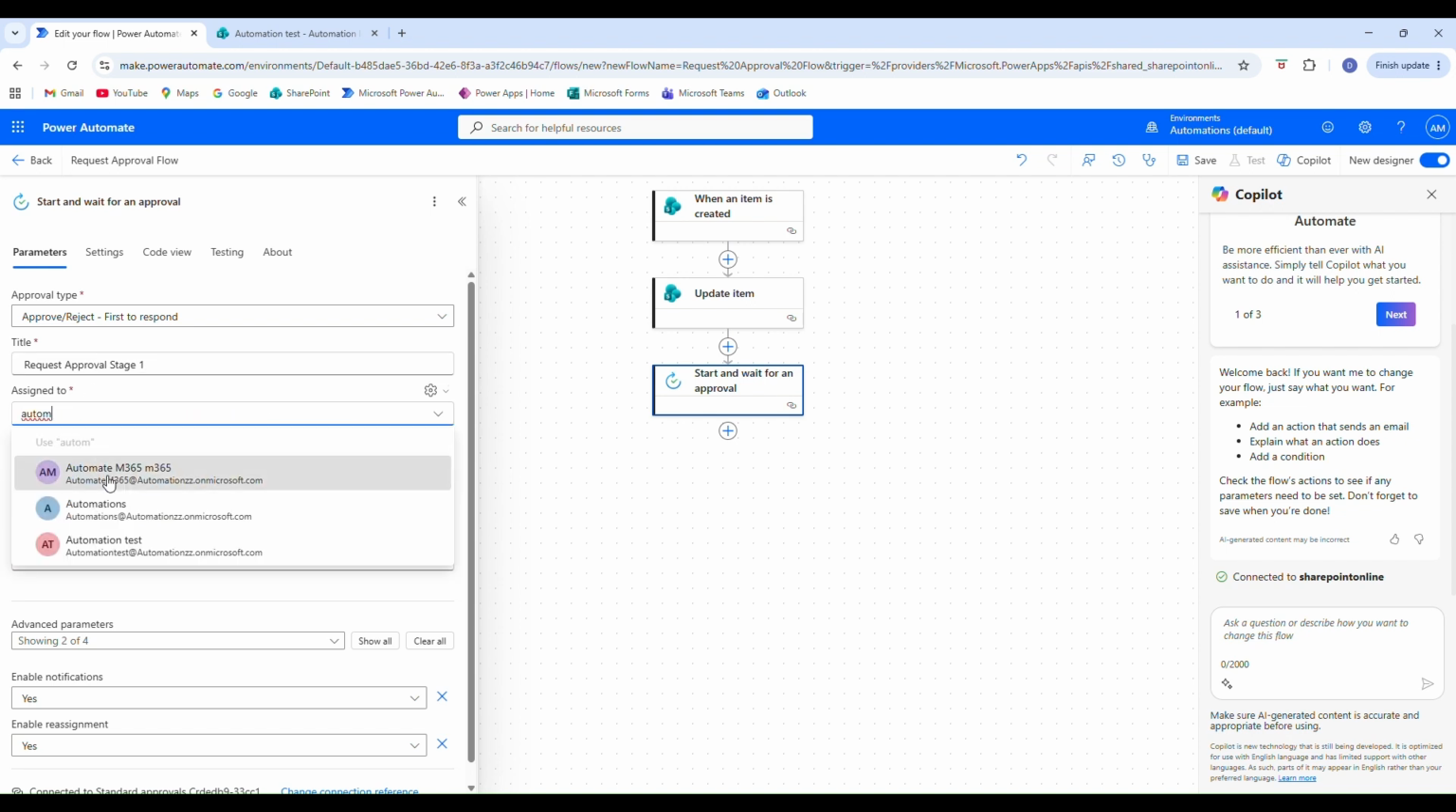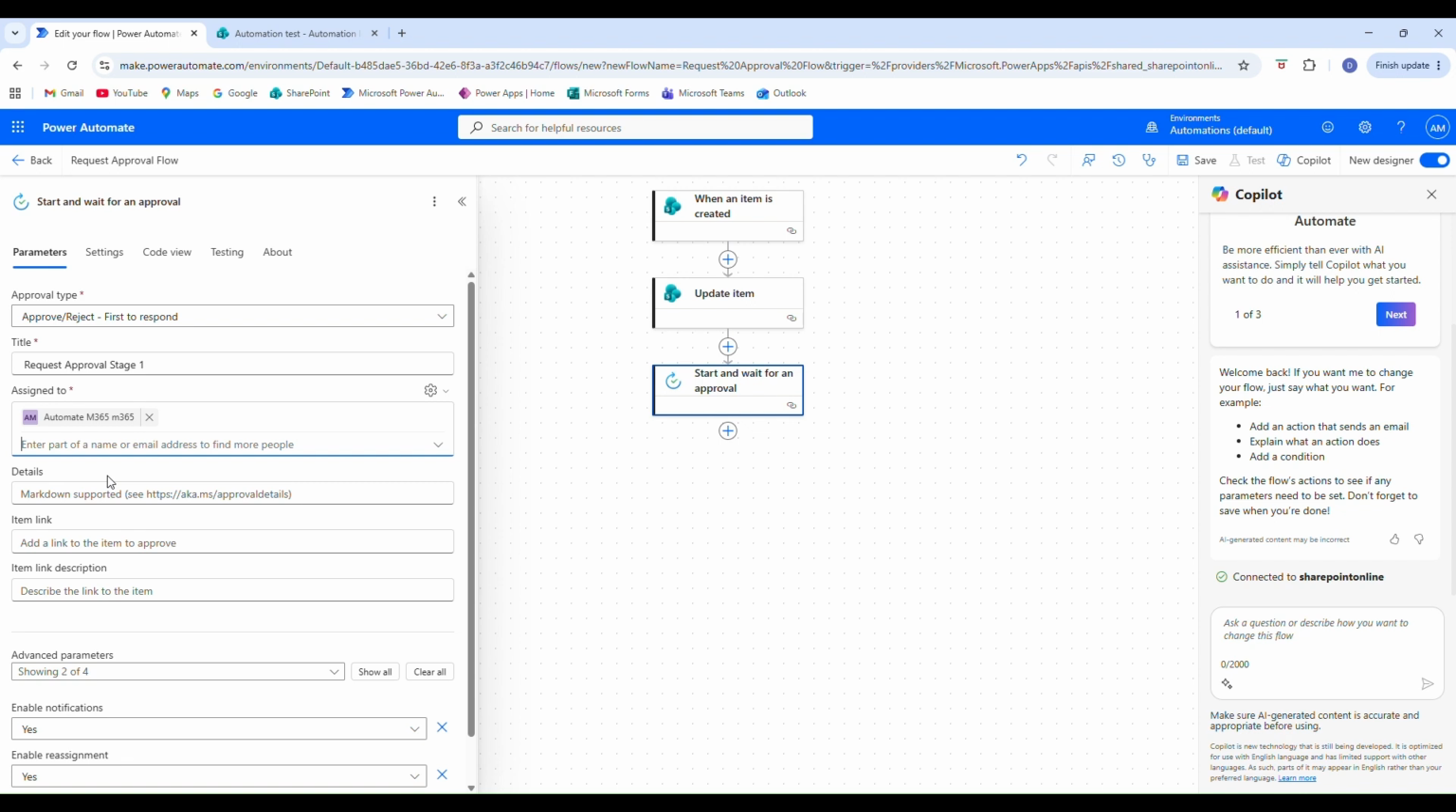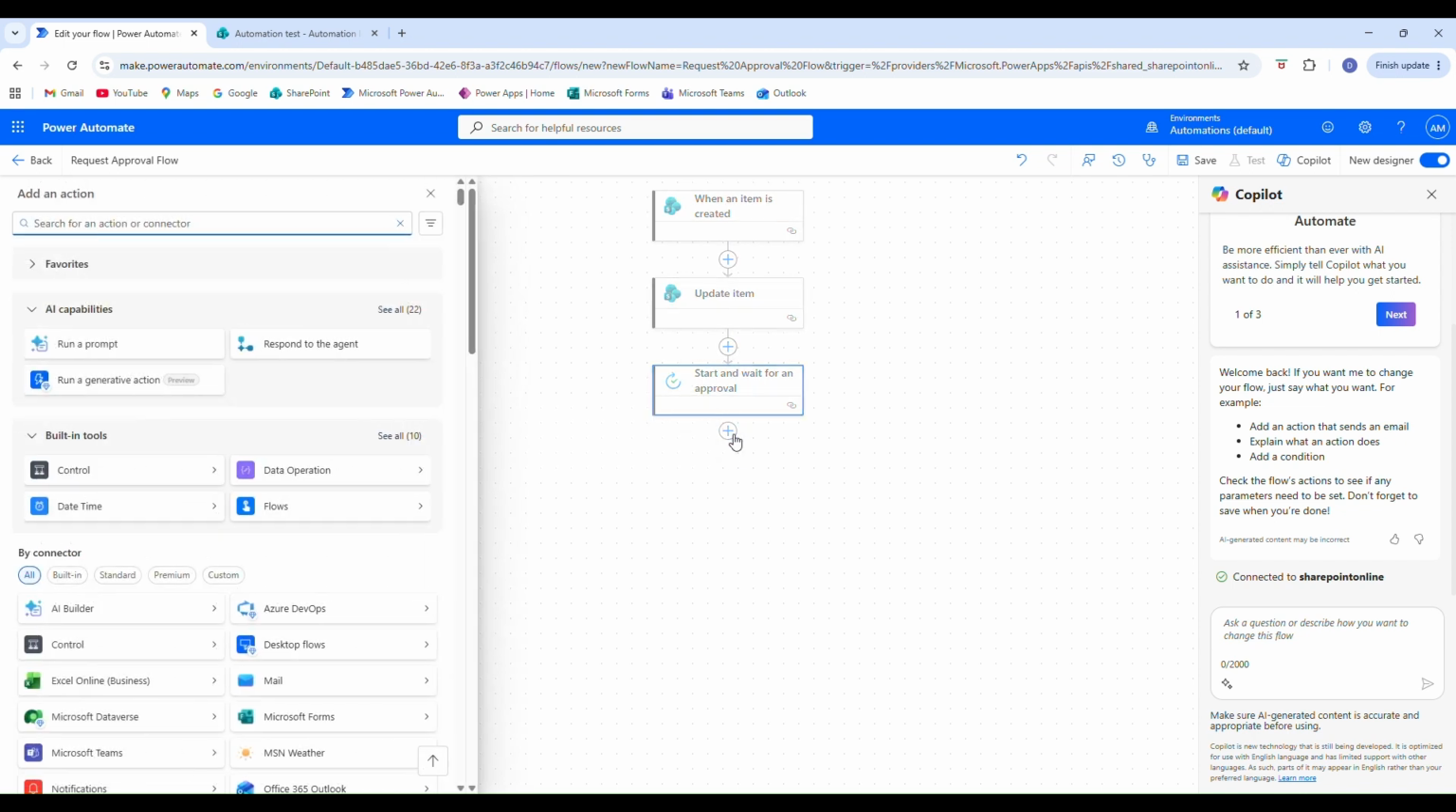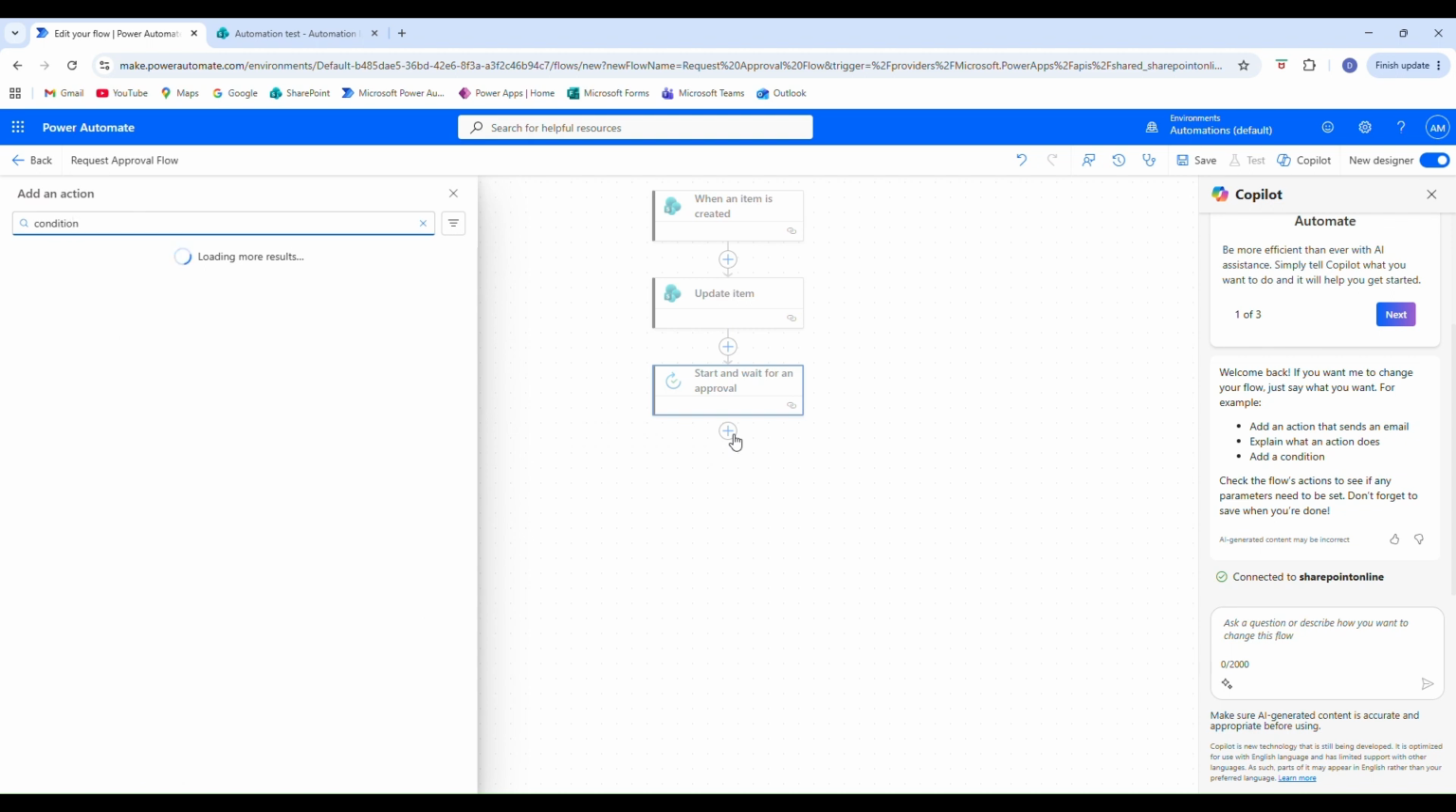In this example I use first to respond. In the Assign to field, enter the email address of your Stage 1 approver. In this example I use my own email address. In the Title or Details field you can add dynamic content from the SharePoint item, for example the description, department, or priority that the worker filled in.